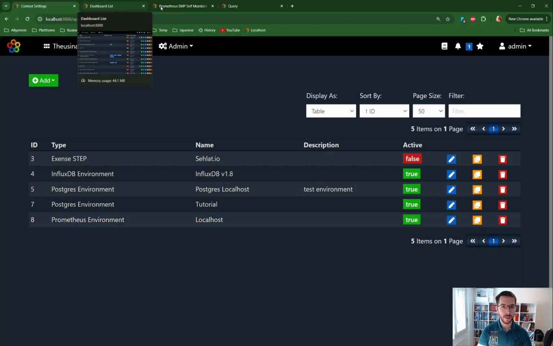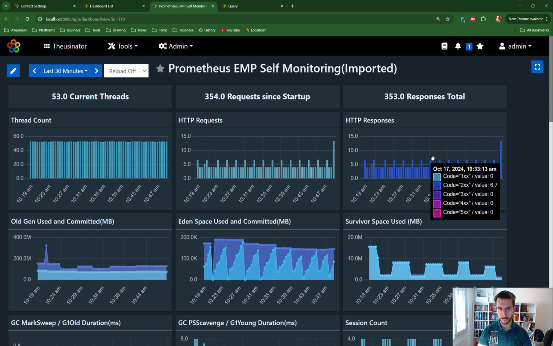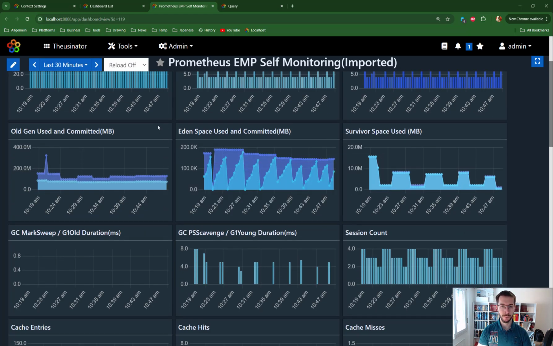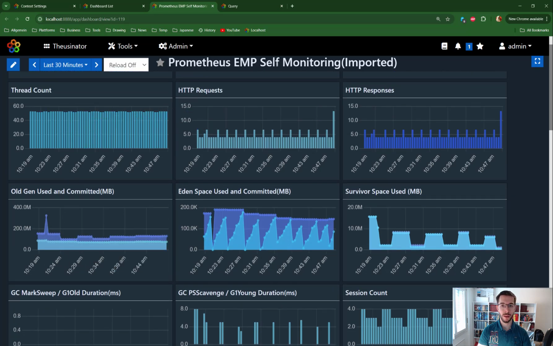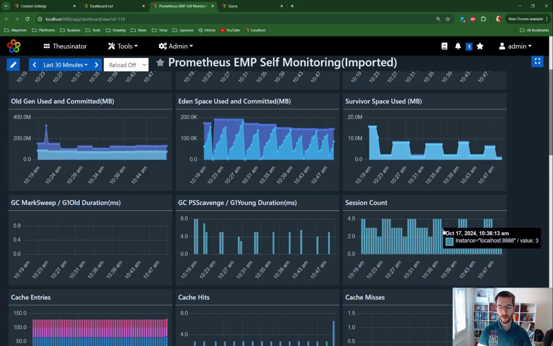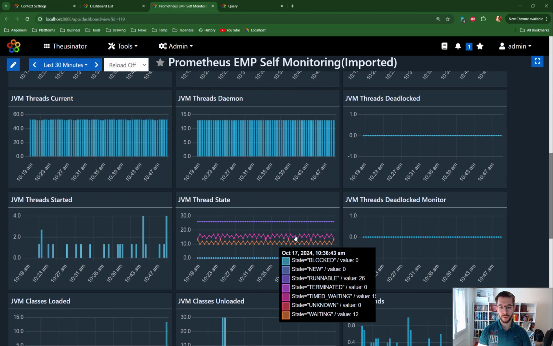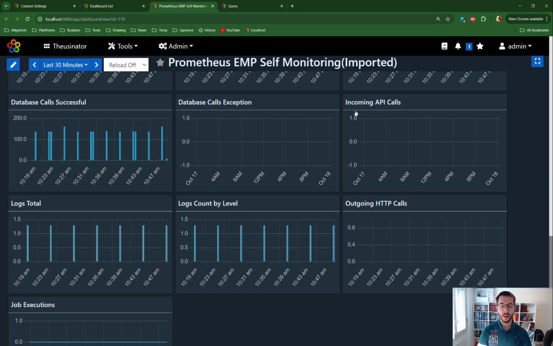The next thing, here's an example of what you can get out of Prometheus depending on what you feed in. So this here is the EMP self-monitoring, and these are various charts that we created with Prometheus data.